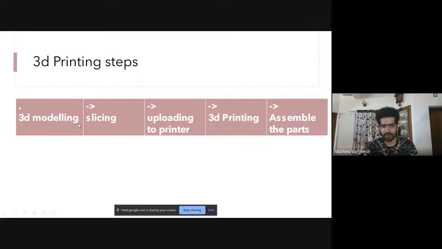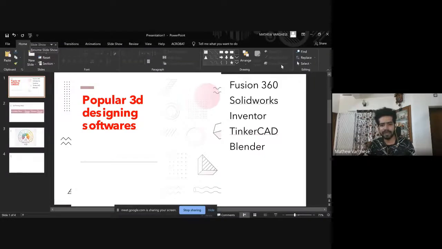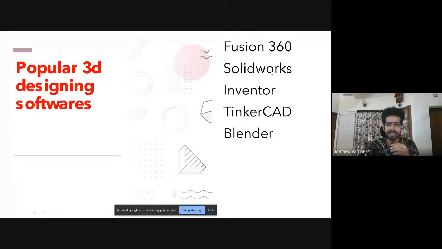A number of software packages are there, like Fusion 360, SolidWorks, Inventor, Tinkercad, Autodesk AutoCAD, and Blender. Some of these are for artistic models. Some are for parametric models, where measurements matter. We'll be dealing with these parametric models. The software that we'll be using is Fusion 360, mainly because it has a free subscription plan. If you're a student, you can go to the Fusion 360 website, upload your ID card, and simply download Fusion 360 for free.